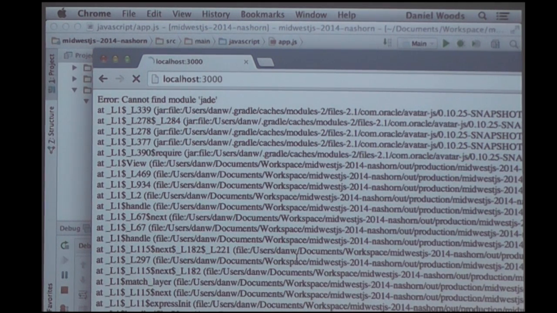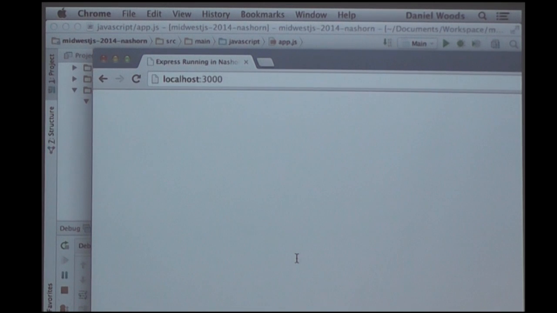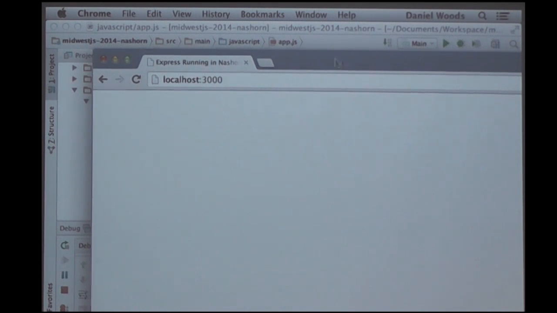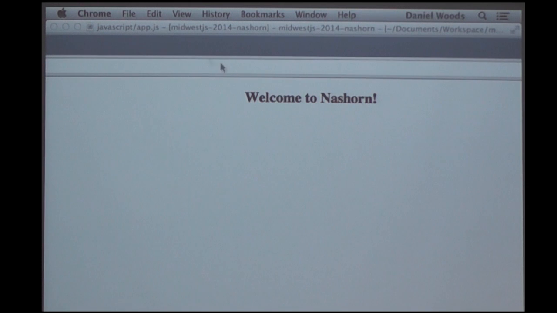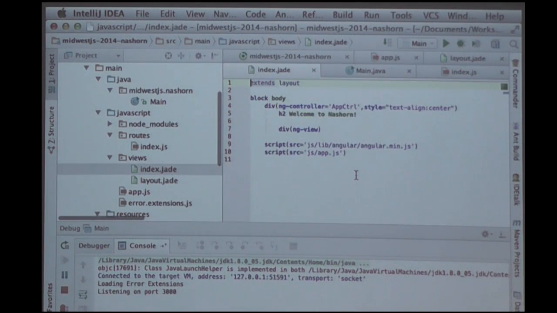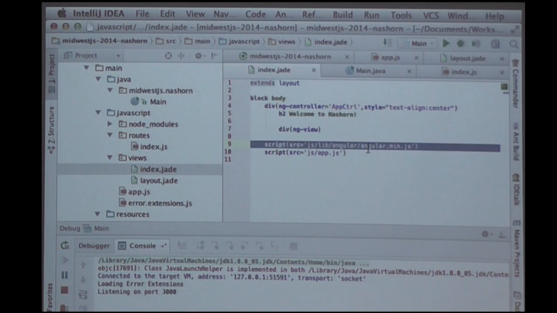So the first request that you make is going to do some inlining of the application, and basically all that I've done here is just a simple demonstration. I believe that we actually have some text on here. Yeah, welcome to Nashorn. So the screen resolution is really good here, and this is rendering our Jade layout. It's printing this stuff off. I included some Angular for fun, but I didn't actually make it an Angular app at all. Again, totally running from within the JVM.